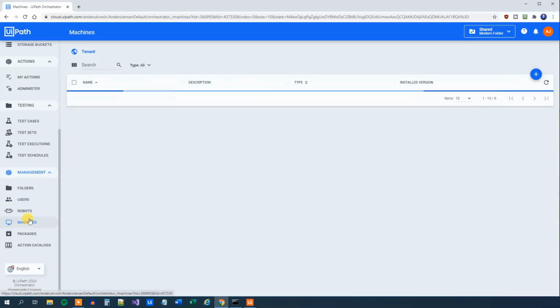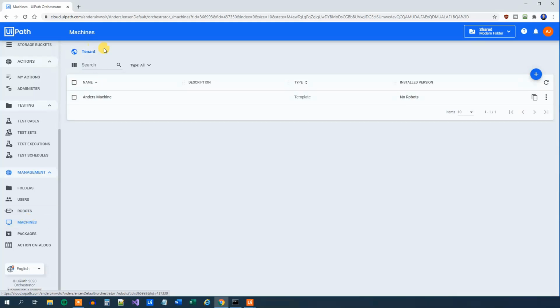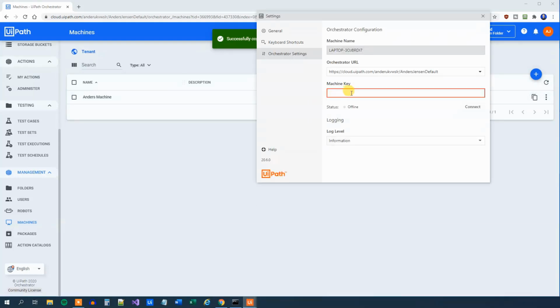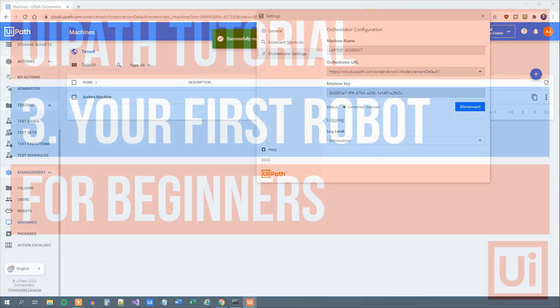The machine key, we will go back to the menu here, click Machines. We created a machine, if you remember that, called Anders Machines. We can either edit to get it, or we can simply click this copy machine key to clipboard. We'll do so. Go back to the settings, put in the machine key here, click connect, and in a few seconds we are connected and licensed.